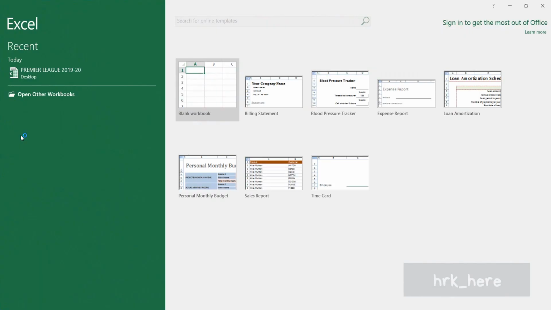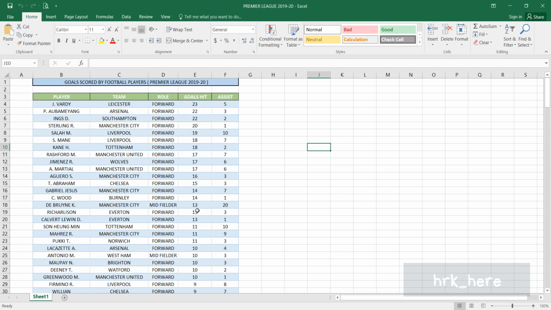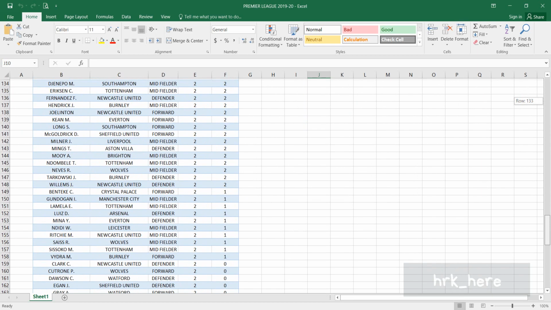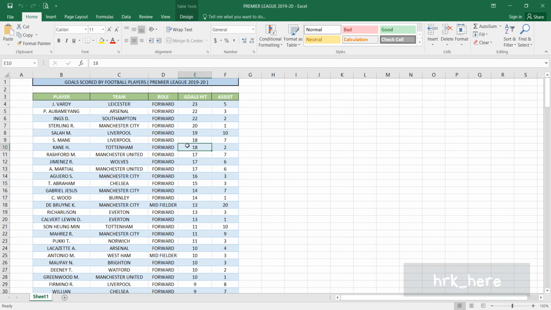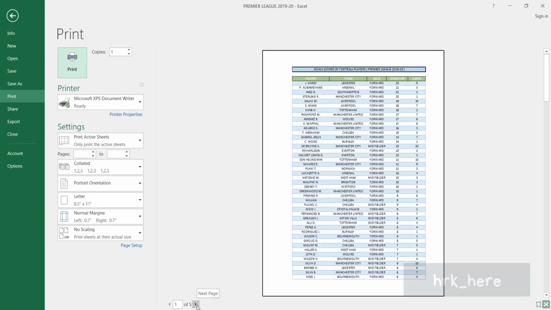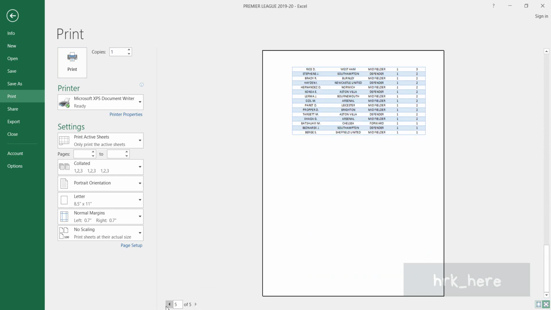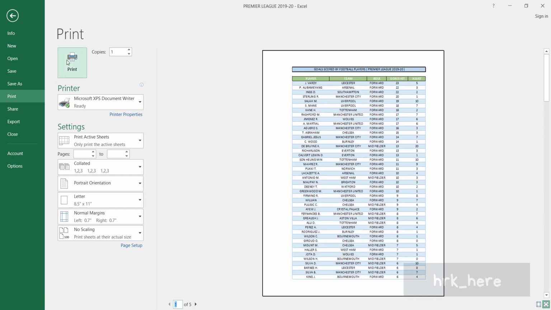As I need some data, I'll open a previously saved file, that is this one here, and we have some data. This list of data has almost 200 rows. So if you take a printout of this, how will the print preview look? Let us check that. I'll click on the print preview button here. So we are going to have 5 sheets, as you can see, right? Let us go back to the worksheet, click on this arrow.